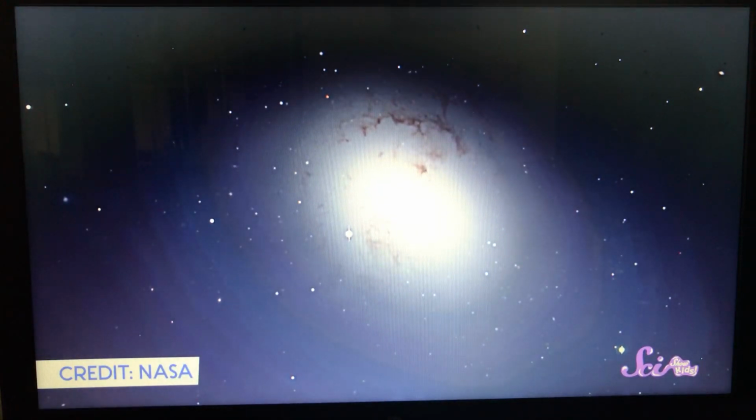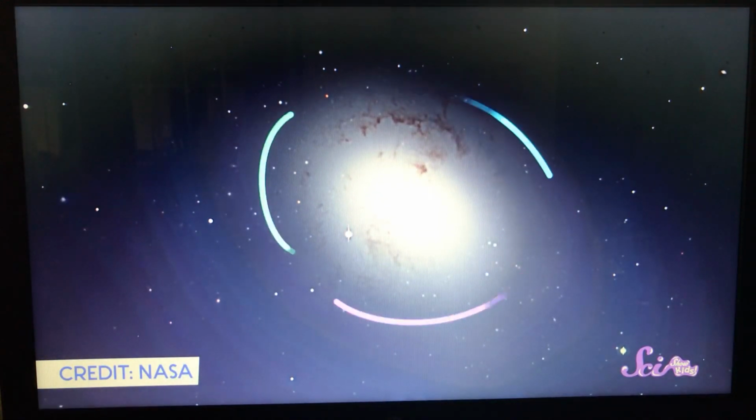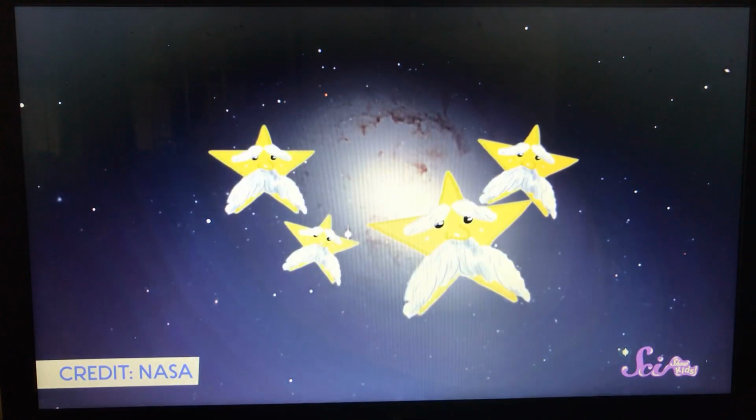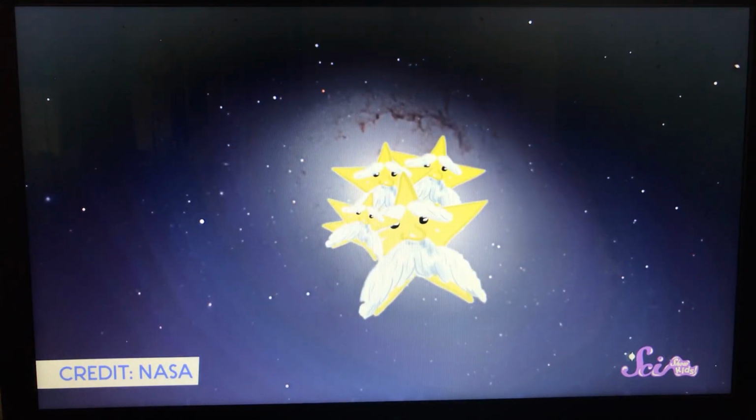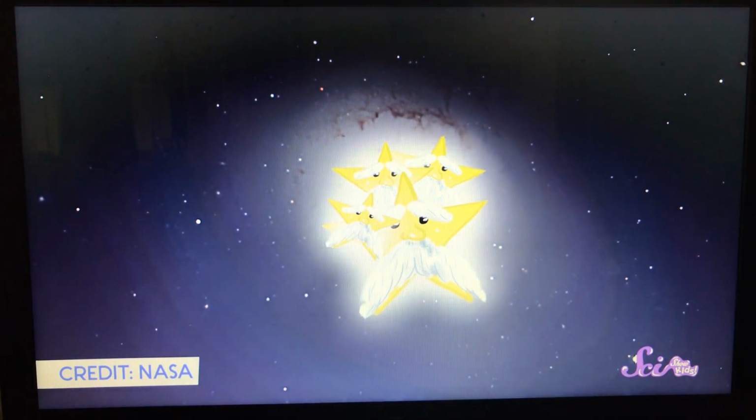flat with a bulge in the middle, these galaxies are all bulged. They tend to have mostly older stars in them, and stars in an elliptical galaxy are really close together, which makes the middle of the galaxy look like one giant bright star.